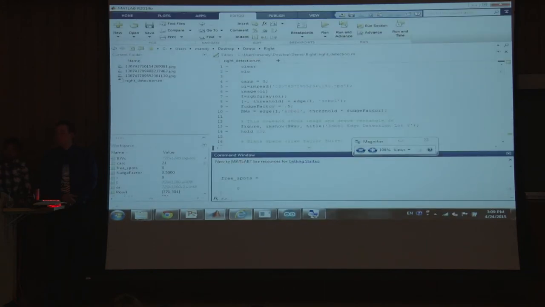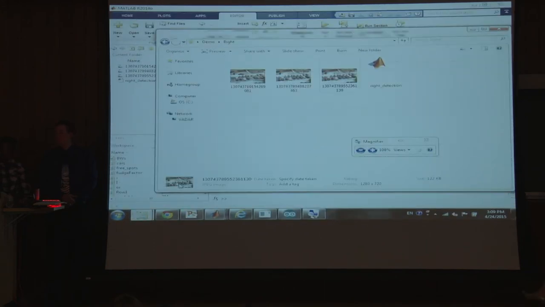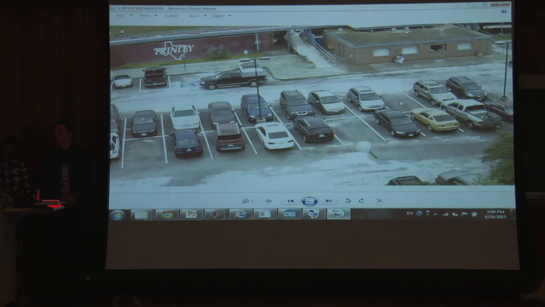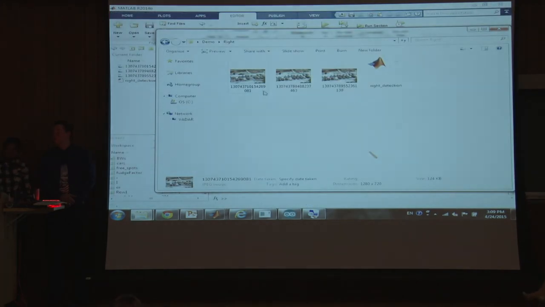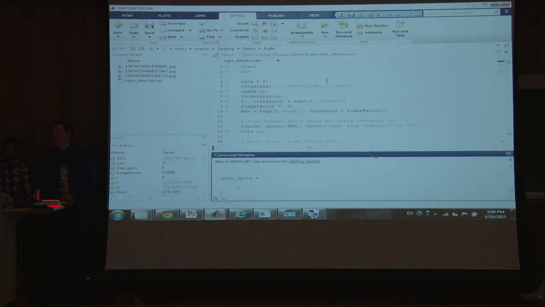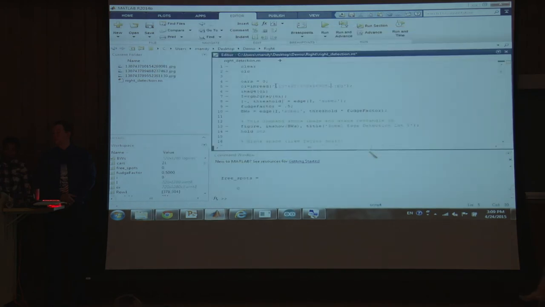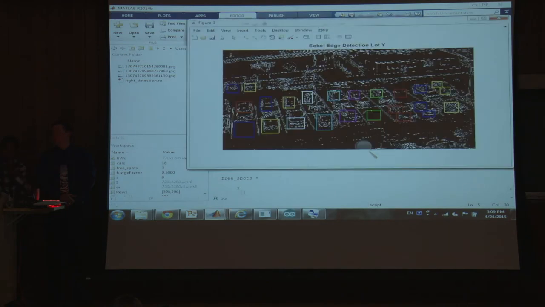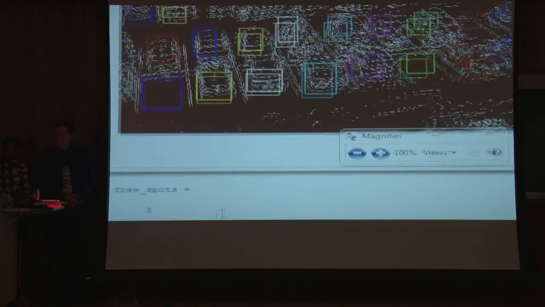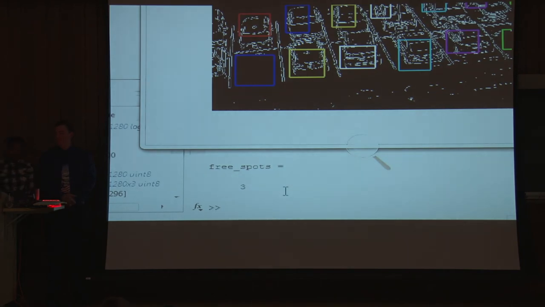Now we know that zero free spots isn't very interesting, so we decided to use another image, which has, as you can see, three empty spots right here. We'll put it into MATLAB as usual, then run it. And bam, three free spots. You can see that. Yep, we are very proud of this program, in case you haven't noticed.